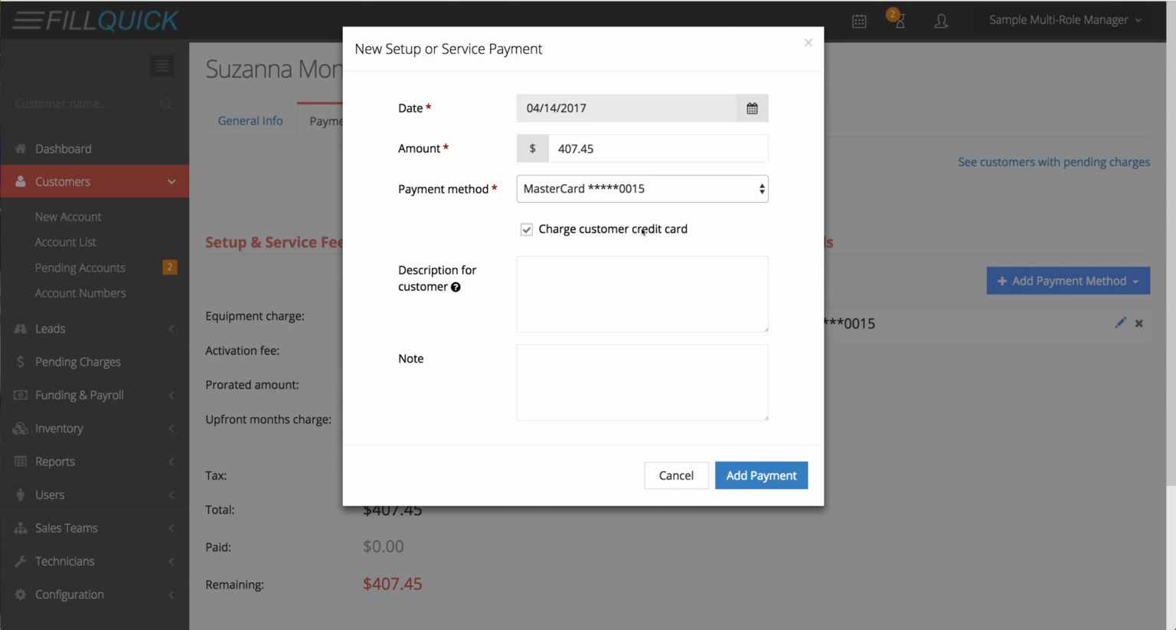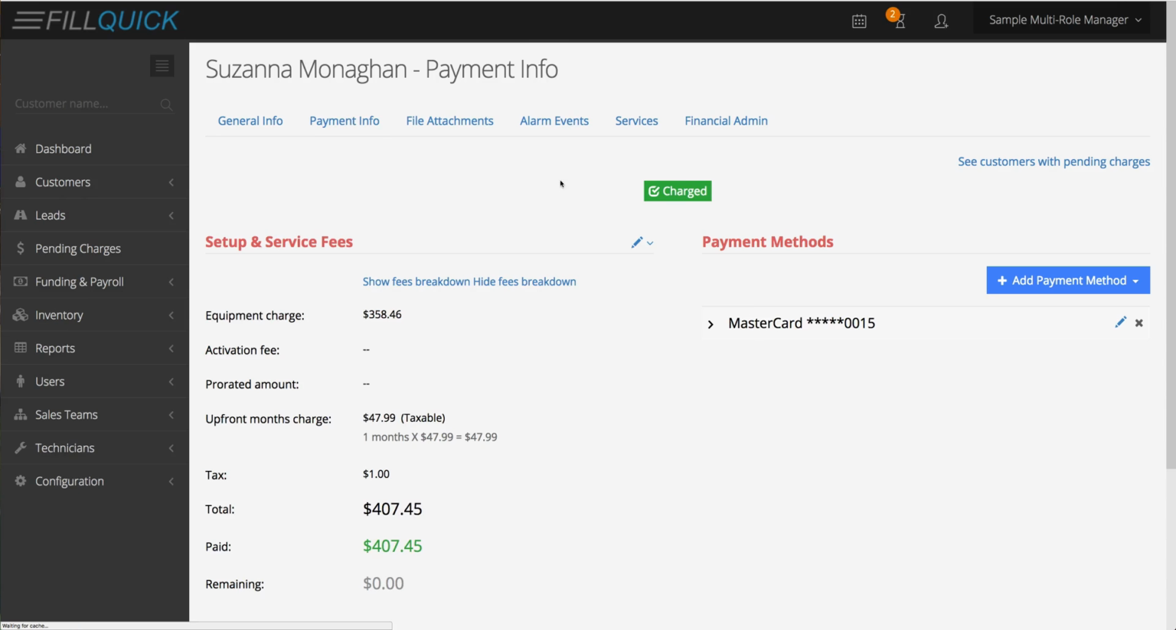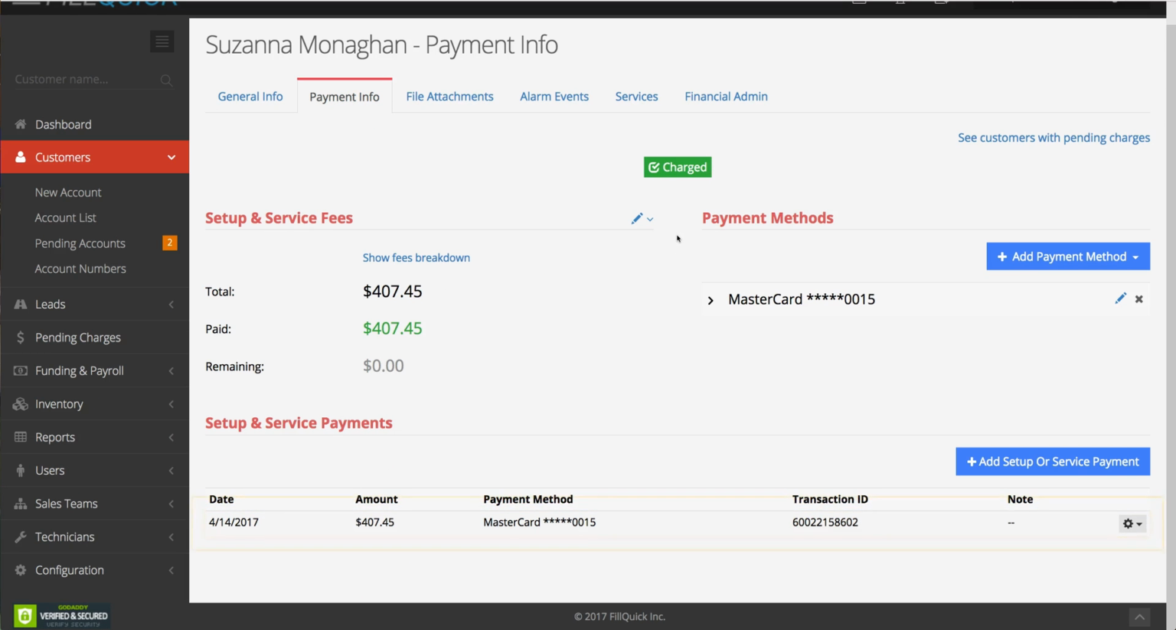The MasterCard we have on file, perhaps an email to go out to the customer. Thank you for your business. And if you are integrated with our merchant provider, an email will go out with a receipt for this amount we're charging. As you see in real time, the customer was now charged.